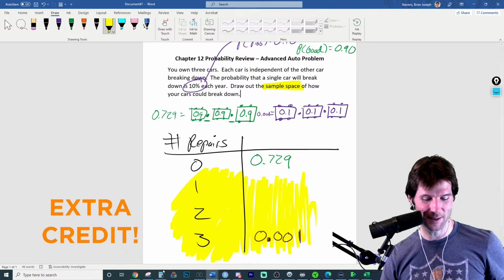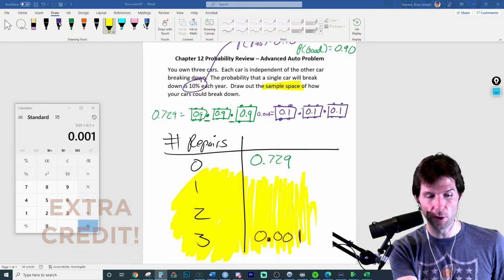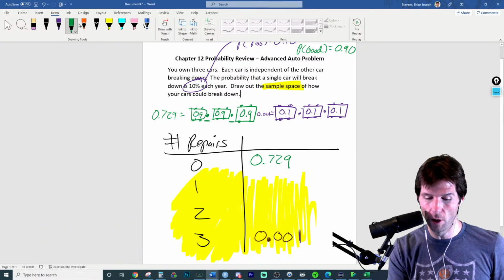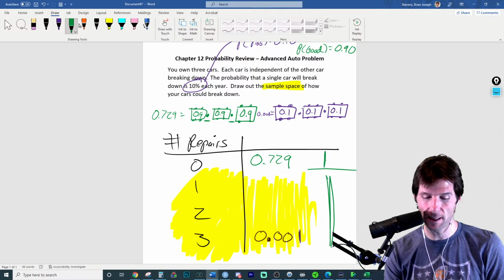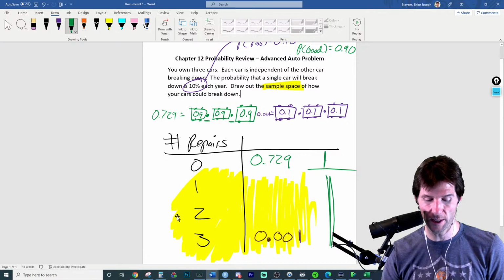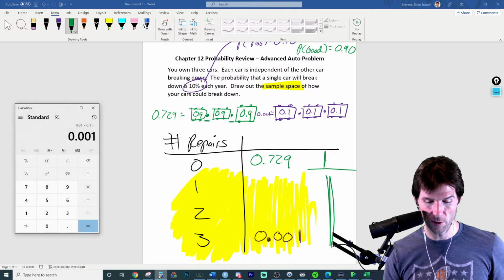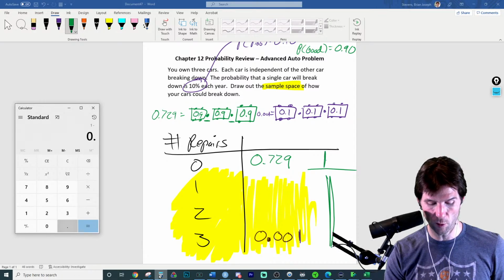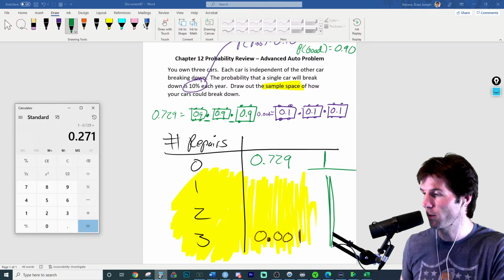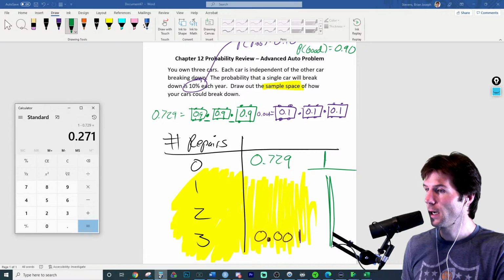It should be 1 minus this. It's just the other side of it. Remember, your cars will either need no repairs or your cars will need some repairs. Those probabilities in the full table have to add up to 1. Great job right there, N8.